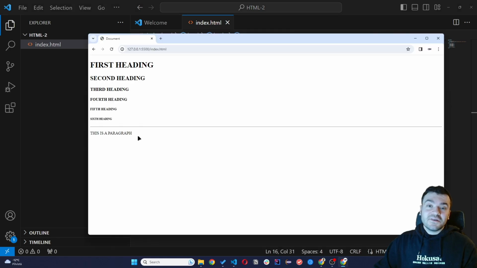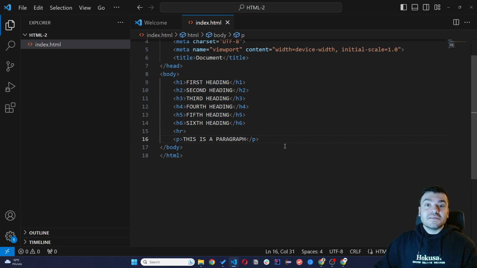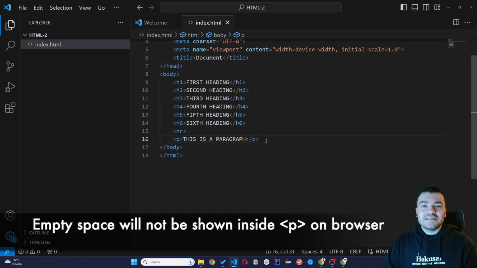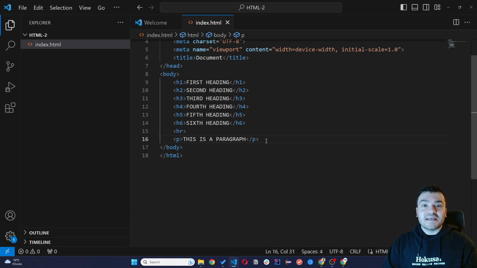As you can see here, now it is written as text. So the third one here is the P tag, which allows you to write text inside of it and is shorthand for paragraph. The most important thing about the P tag is that if you put empty space in it, it will not show in the browser. It will just detect the empty spaces and remove them for you. Let's try the next example.